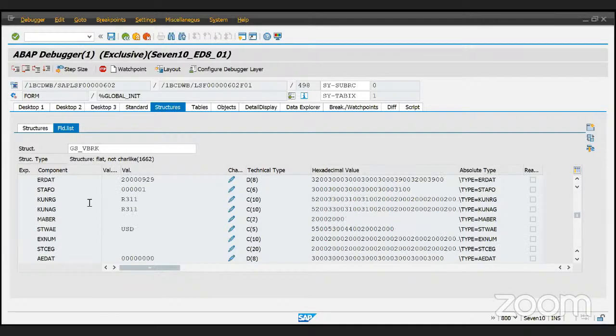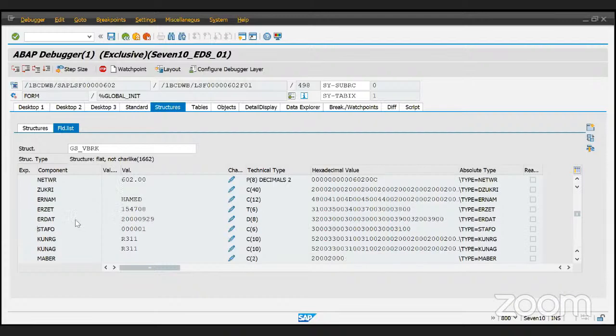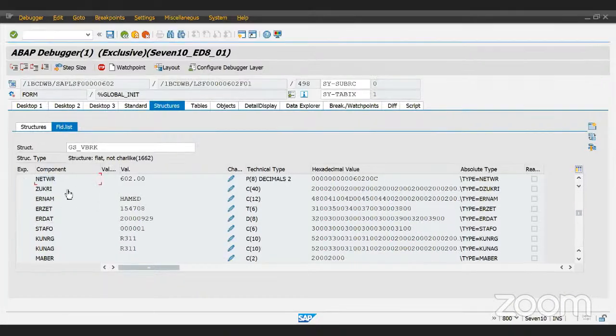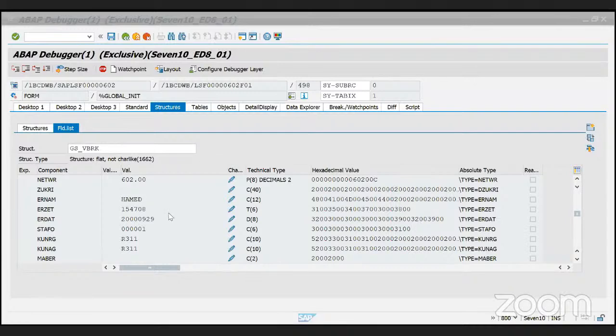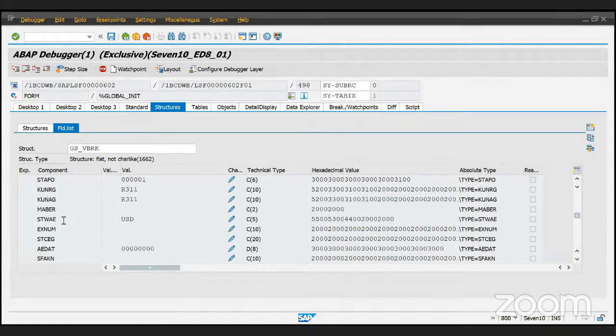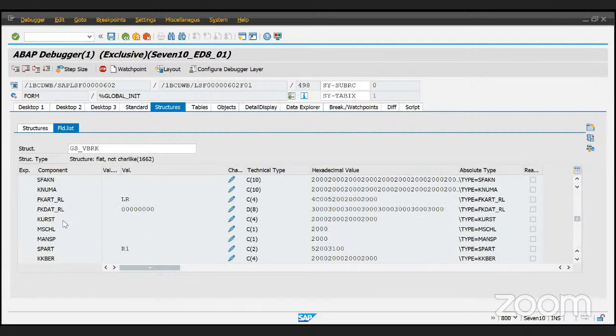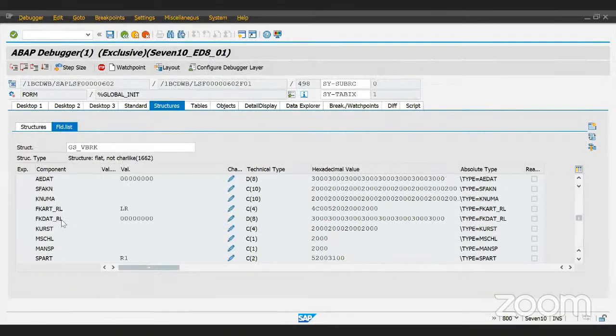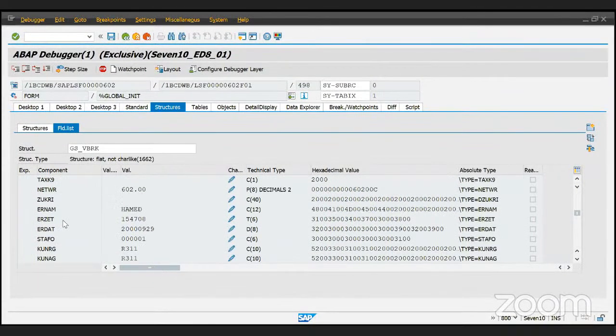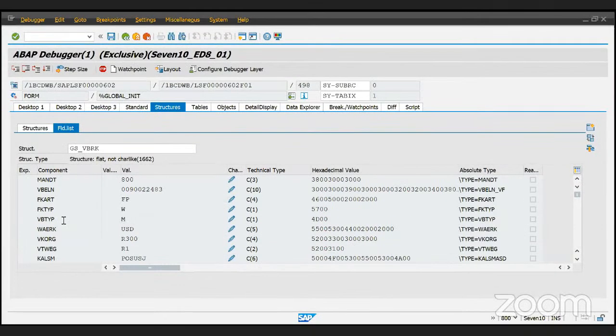Yeah, the amount field is also there. What is the amount field? It is NETWR. And then the next thing we see is currency. What currency are we going to see? Okay, I think the field name should be WAERK. Okay, let's see that later.